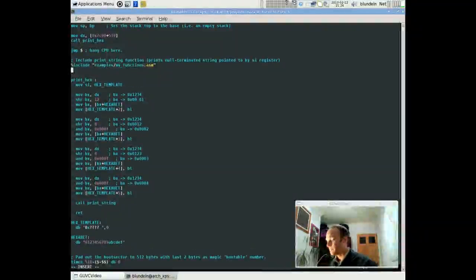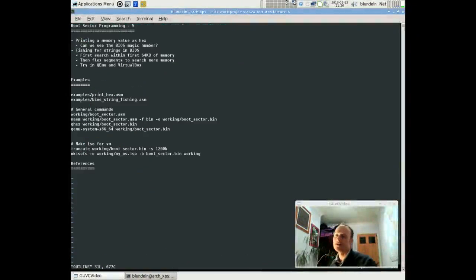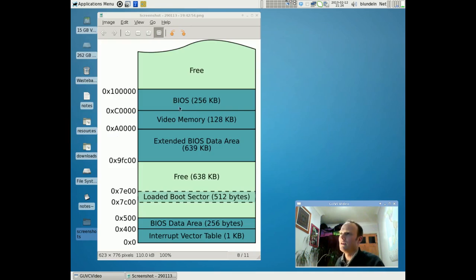Let's have a play around with something else now. Because we've got this function now that can print hexadecimal values in memory to the screen, what I want to do now is have a poke around in BIOS and memory, see if we can find a string in BIOS and then use that to find other strings to see what's in memory really. I showed you this diagram before and I said that memory isn't just empty when your boot sector starts. BIOS has already loaded itself and it's got code and data in there. So let's try and verify that a bit and see if we can find something interesting.